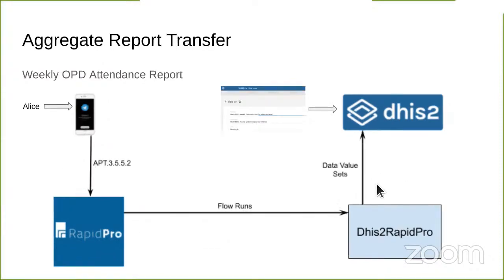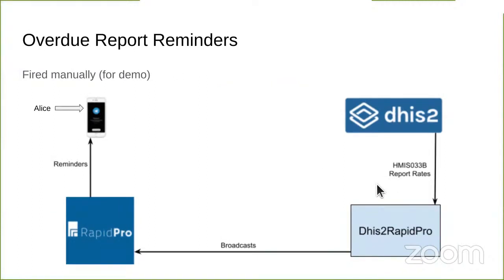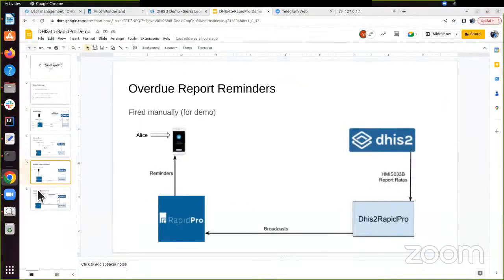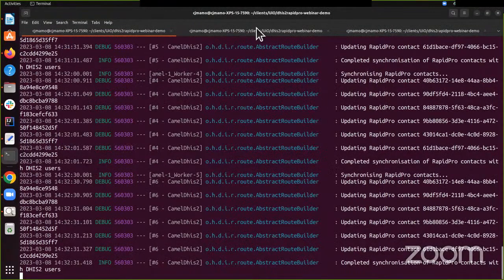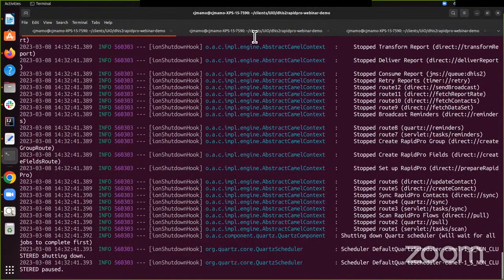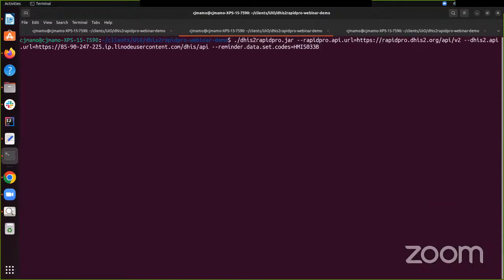Now, apologies for that. So let me go back to the terminal. Let me stop the application. I'll go on to the new tab. I'm going to start the application again, but this time I will start the connector with this new parameter, reminder datasets codes, which denotes the list of datasets that the application should send reminders for. I will start it now.